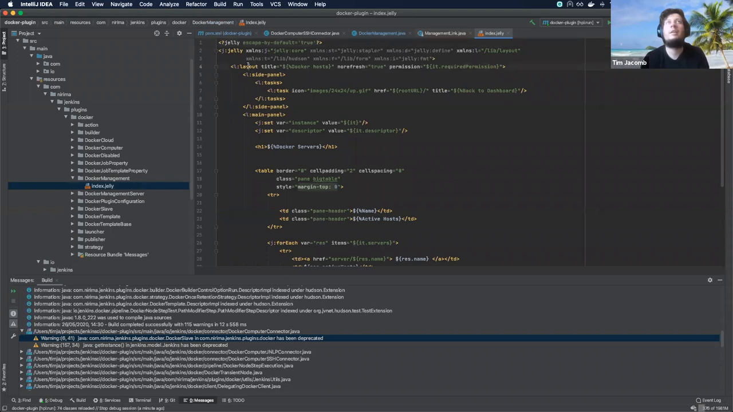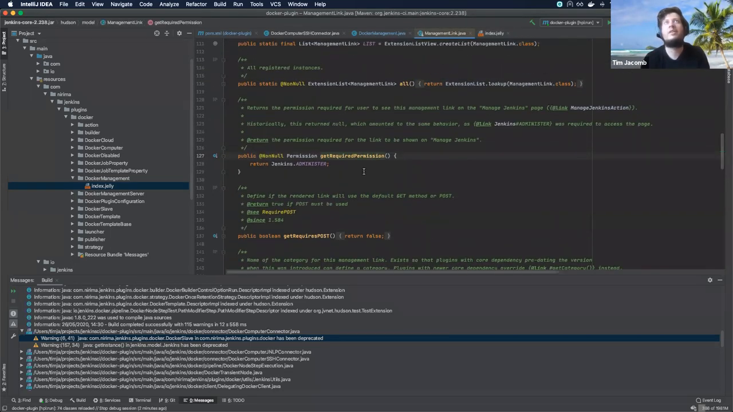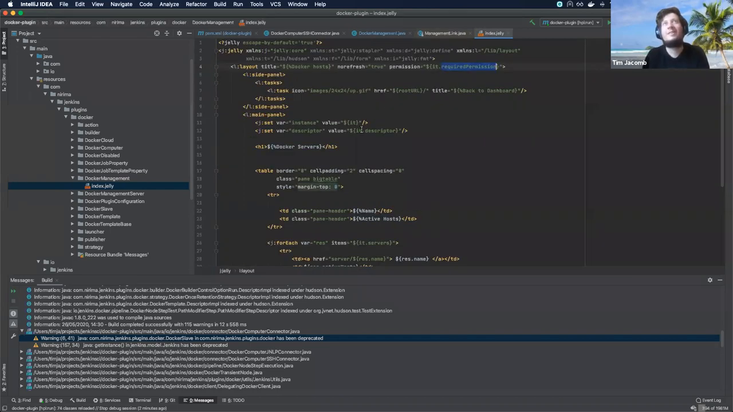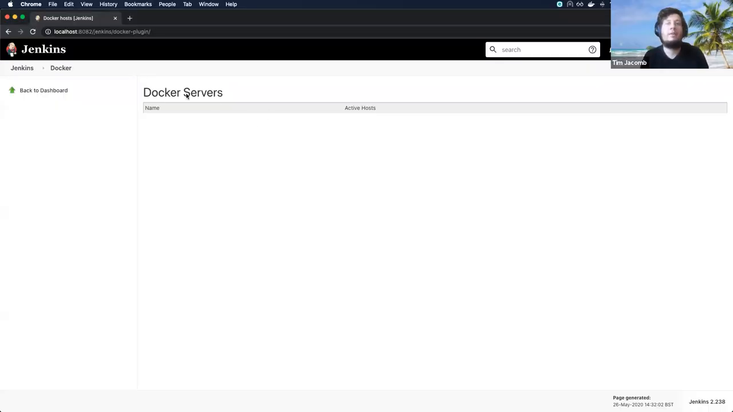And if we look here in that layout tag permission, we see that it's loading it from the management link here. So it's actually just calling get required permission on this management link. So this is the first plugin I've seen this in. So it's nice we don't actually have to change it. It worried me a little bit when I first saw it, but it seems to work fine. And there we go. We've now added system read support to the Docker plugin.